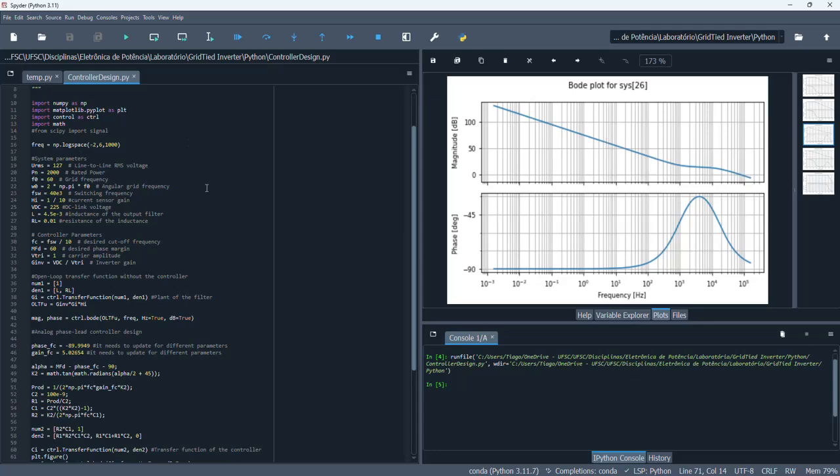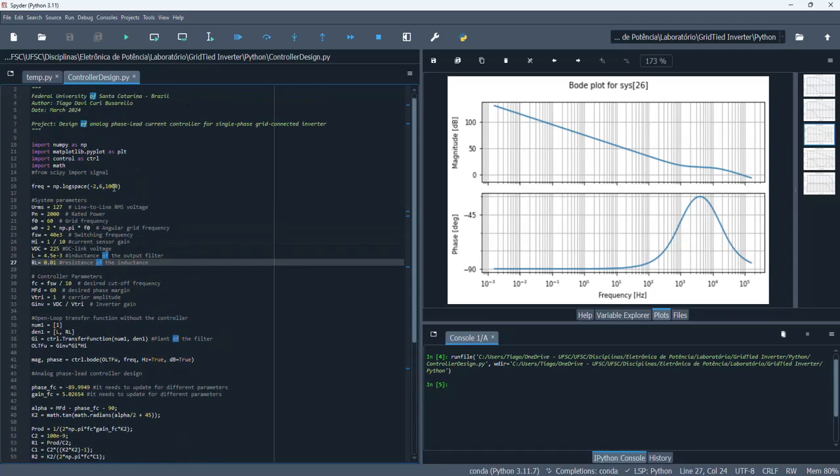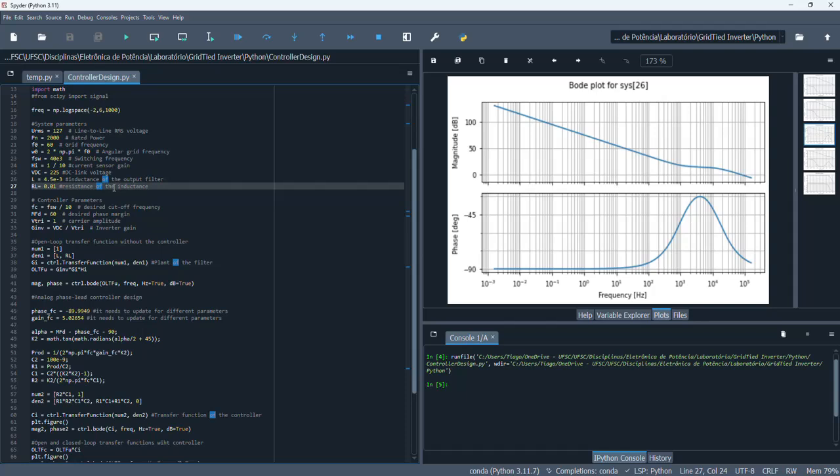Let's take a look at how to design this controller, and then I will show you different Bode diagrams for other parts of the system. So let's take a look here at the script, and again my intention here is not to describe line by line how I designed this phase lead controller, but the idea of this video is just to give you an overview and show how this controller behaves, and also test it with disturbances and other things in simulation. But to design this controller, you can't just follow a single procedure.